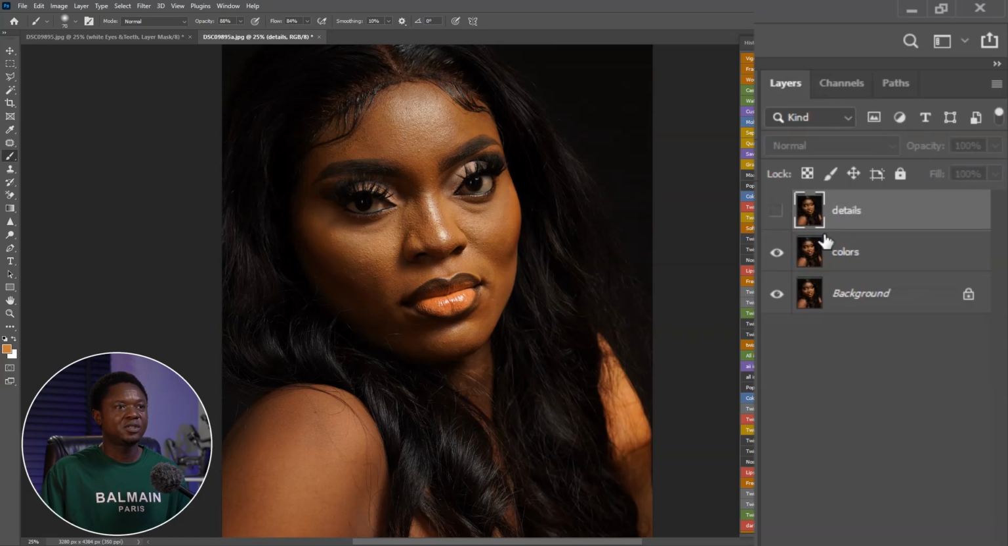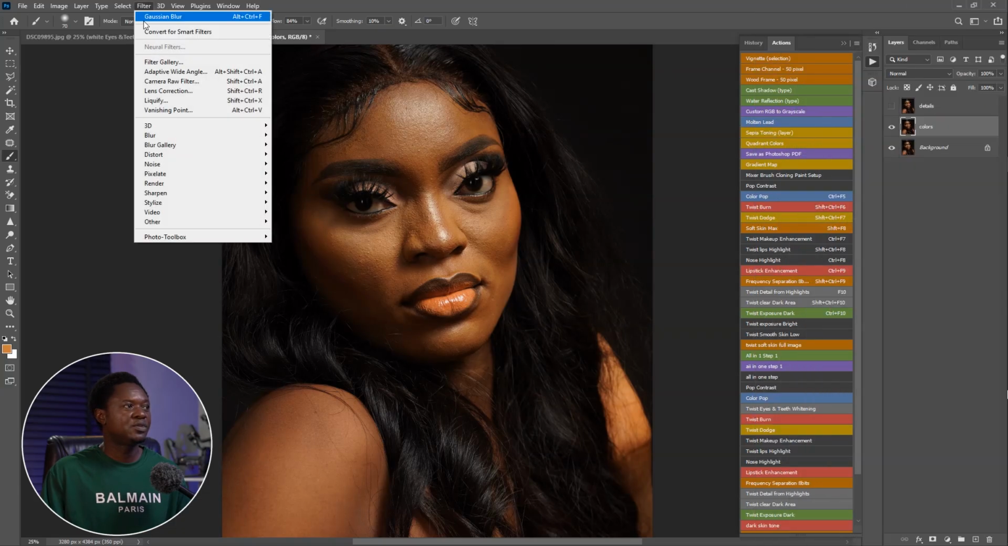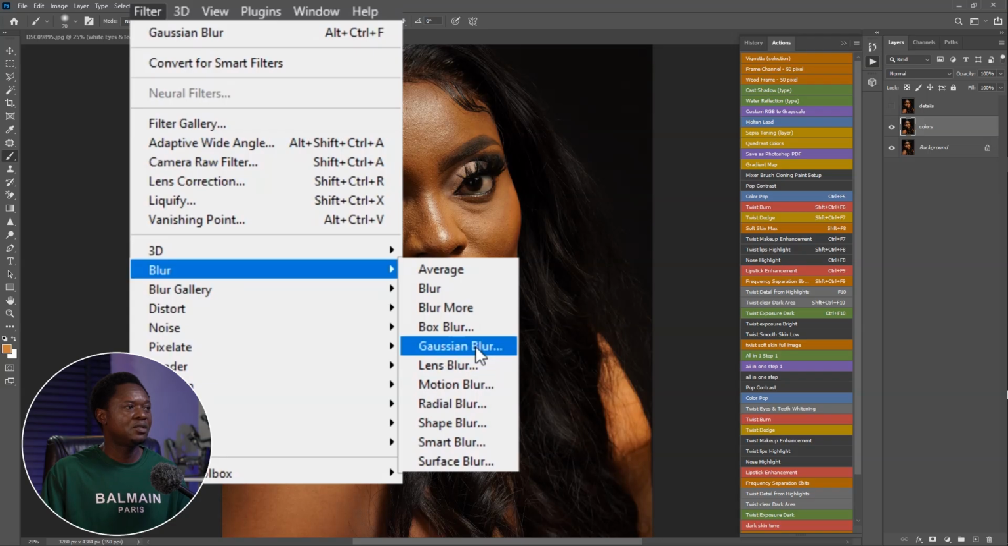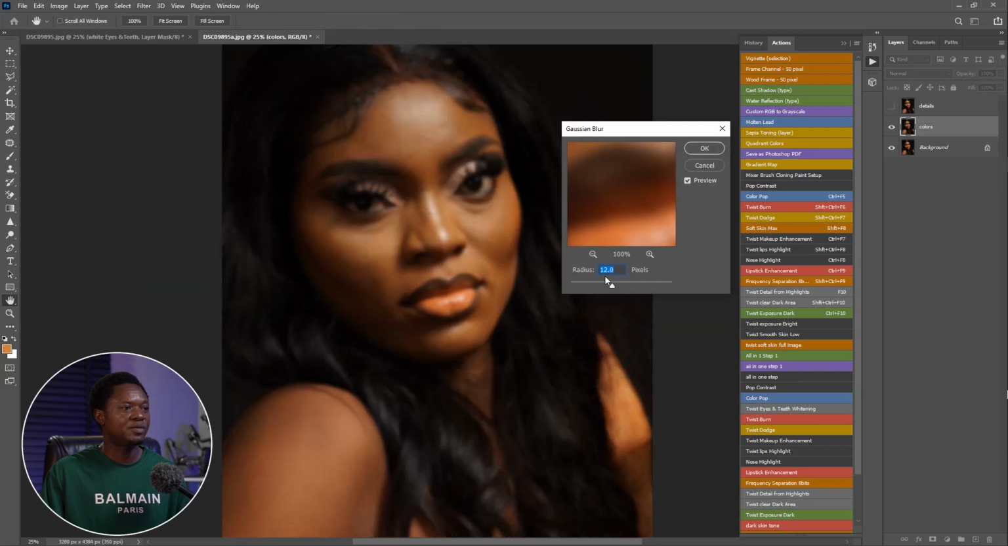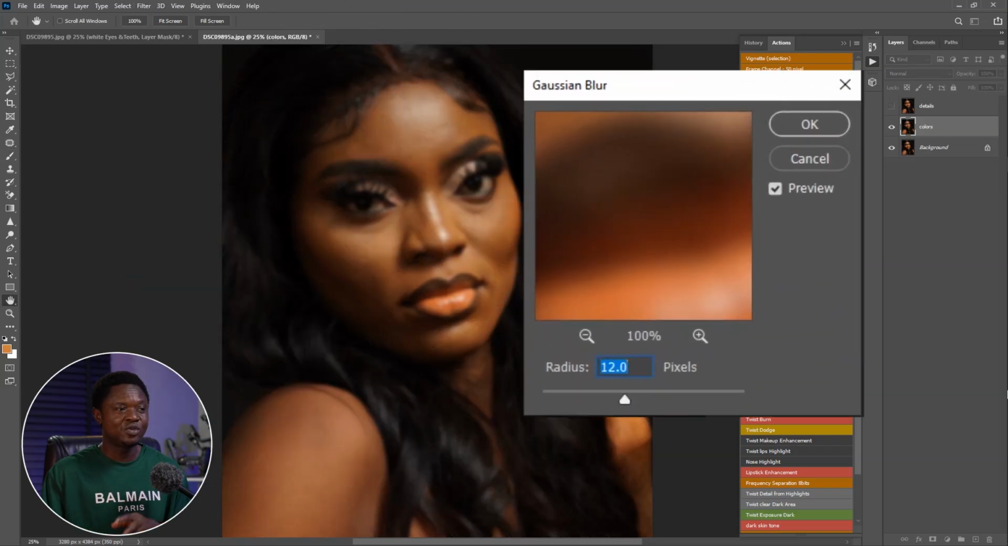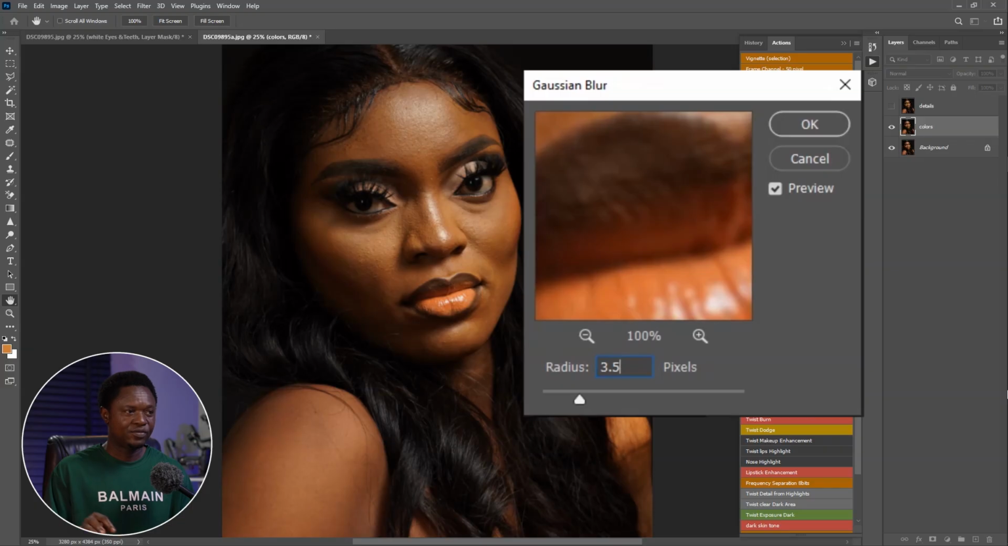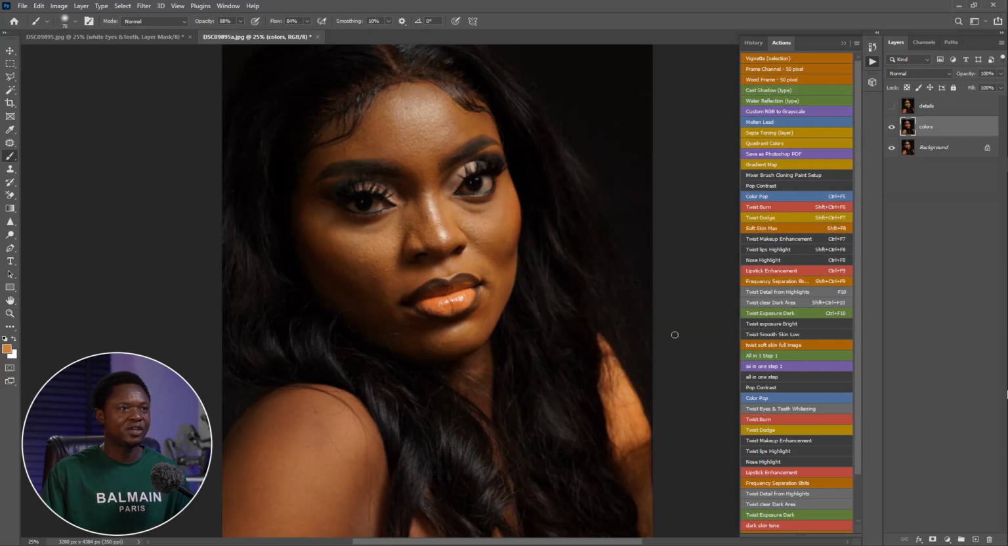We have to disable this detail layer, select the color layer, then go to filter, then blur, then down to Gaussian blur. So this is where the magic is. We used 12 for the first one. Now we're going to use something like, let's go as low as 3.5. So let's try this 3.5 and hit OK.